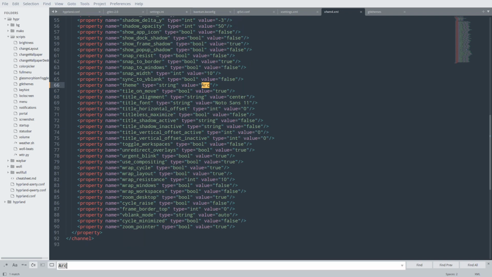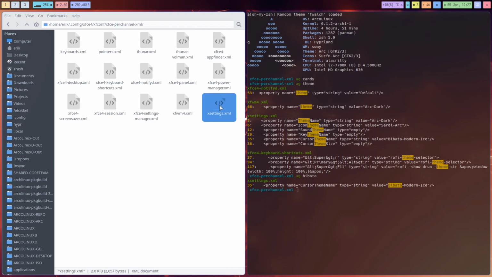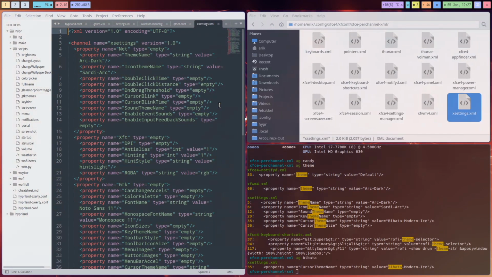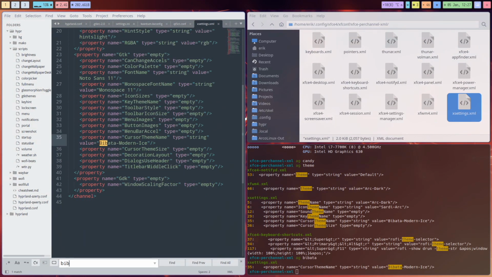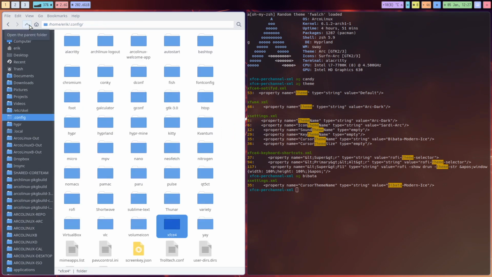And then find Bibata, it is not in here. So let's have a look. Bibata is actually in the xsettings.xml. So this one again. Control-F Bibata Modern Ice. I think it was Original Ice. Save. I think I've covered now everything that I can cover on looks.